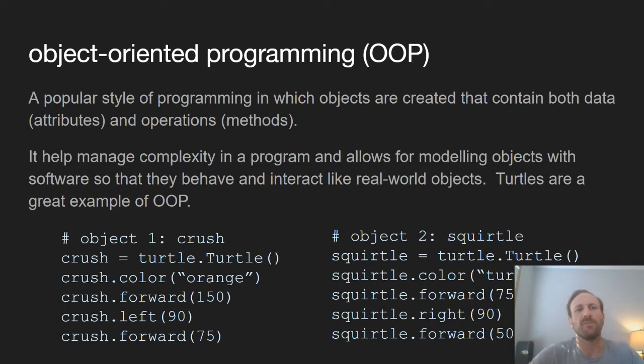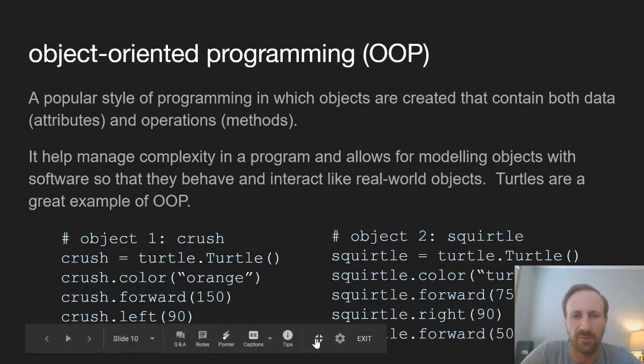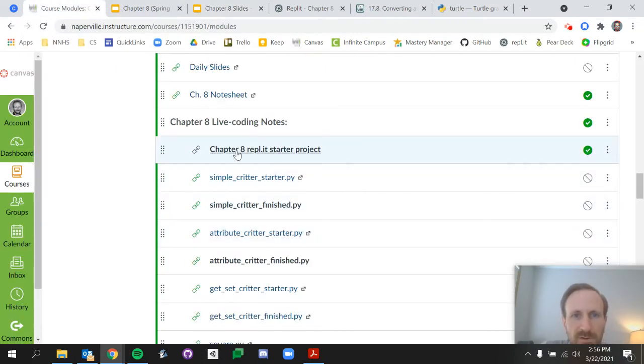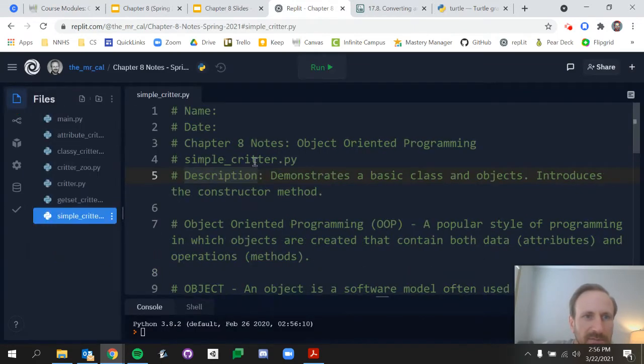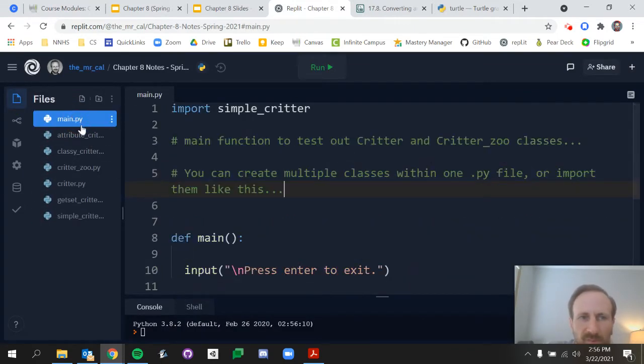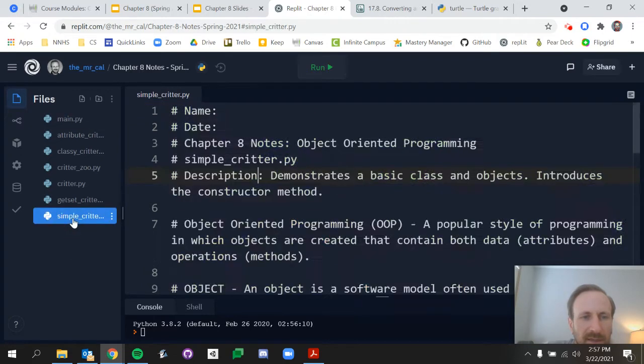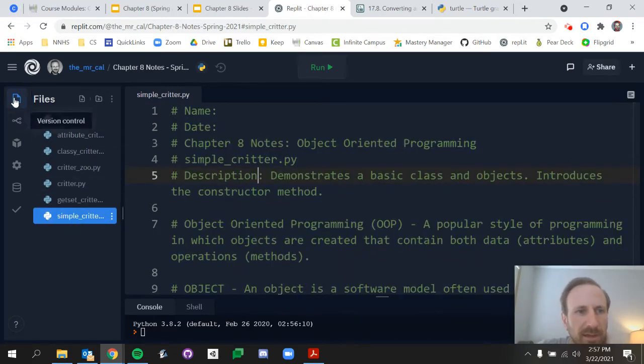Right, so for this unit, to get set up and ready to go, you are going to want to fork the starter code, which you'll find in the Chapter 8 modules of our Canvas page. Go ahead and fork yourself a copy of this Replit starter project. And this will have all the code you'll need for this unit. It should already have simple critter as the first Python file it imports. And that's the file that we'll work with today. So if you want to open that up, you can even put your name on it.